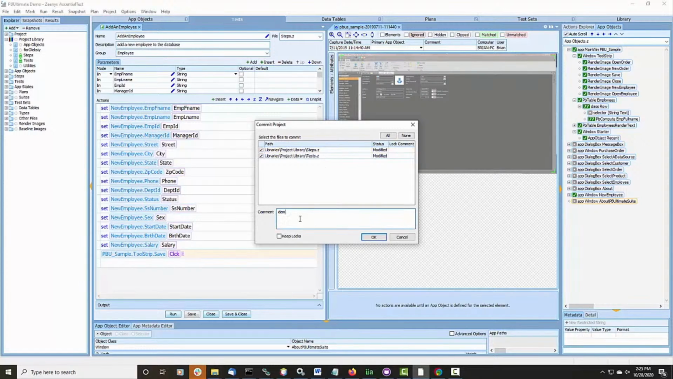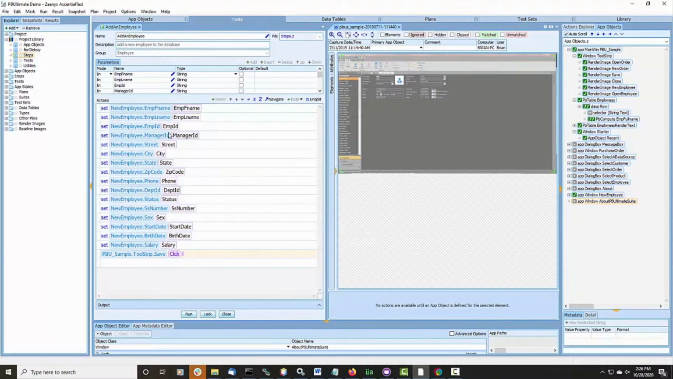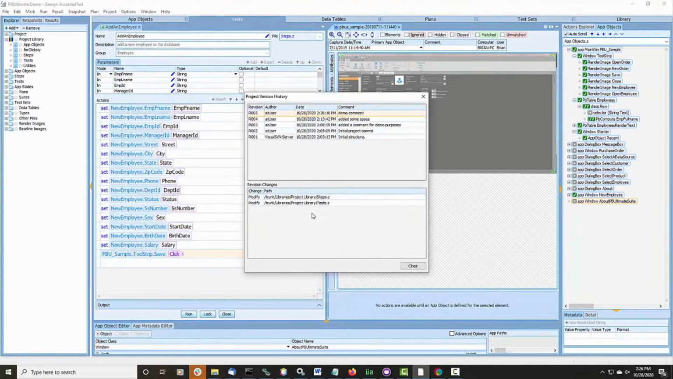And here I'm just going to put in a demo comment because this is just a demonstration. If I want to keep the locks, I can do that. In this case, I'm finished and I'm going to go ahead and release the lock. So I'm going to click OK, and the locks go away. But then if we come here and look at the history, we will see that those particular files have now been modified. And you can see a date timestamp for the last commit that I just did.